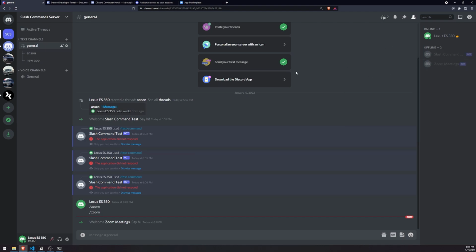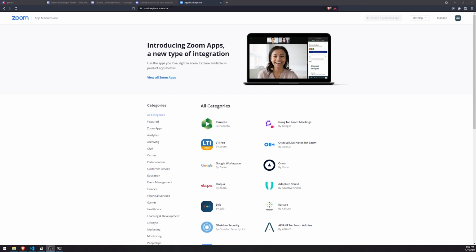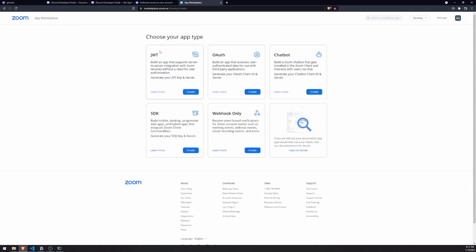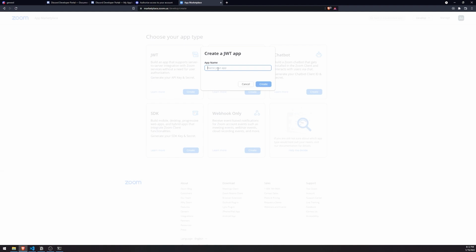Now we can actually start to register slash commands as well as handle slash commands. So we're going to go over to Zoom now, and we want to develop a Zoom application. This is actually going to be very easy. All you have to do is make sure you create a Zoom account, log into the developer portal, and click on Build App, and this is going to take you to this page. You're going to select JWT, because we're going to build a JWT app. We're going to use the JWT to make requests to the Zoom API, and that's how we're going to create the meeting. So I'll call this Zoom-Discord.